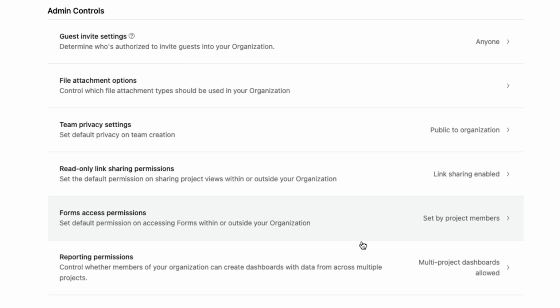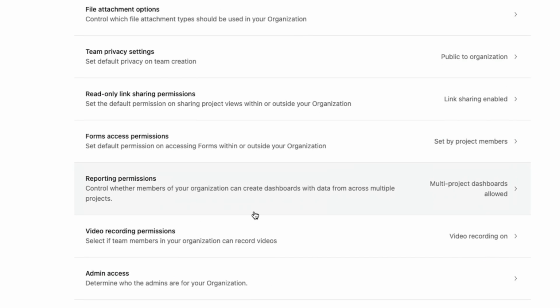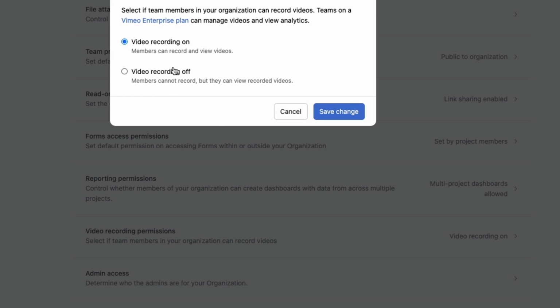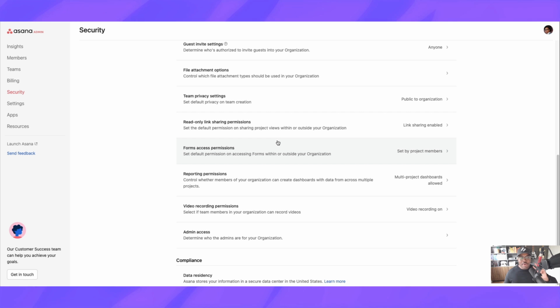And the second is forms access permission. Now you can say who on your team has access to the forms in order to edit them. This is to determine who can access your Asana forms. These changes will reflect on all active and new forms. It can be restricted to only internal people, or you can have it so the link is active to be shared anywhere. So check out your admin console settings. Some of you would have gotten even the video recording permissions through the new Vimeo connection, but if that is disabled or off, then you're not going to see that in your dashboard. All right, so that's number two.